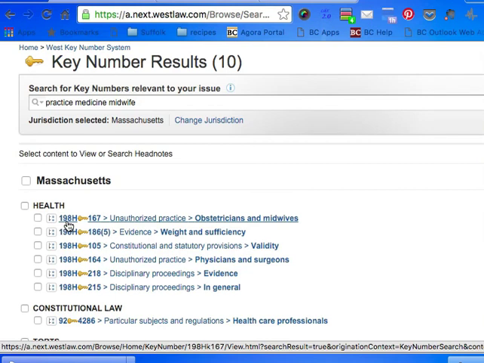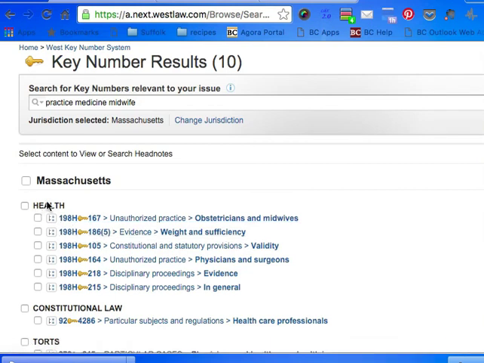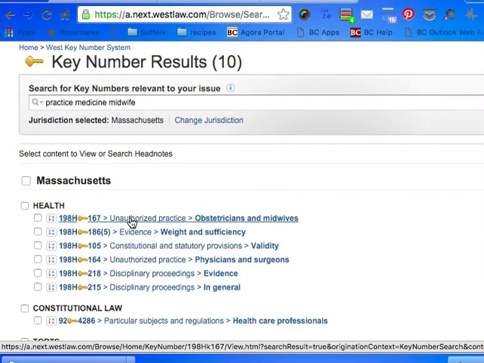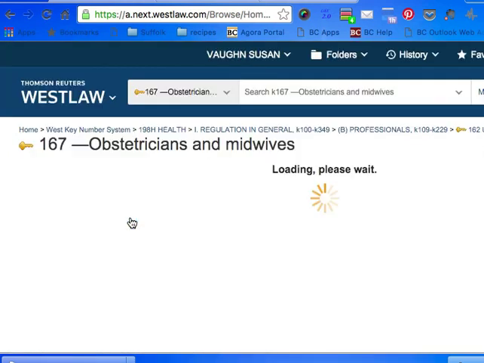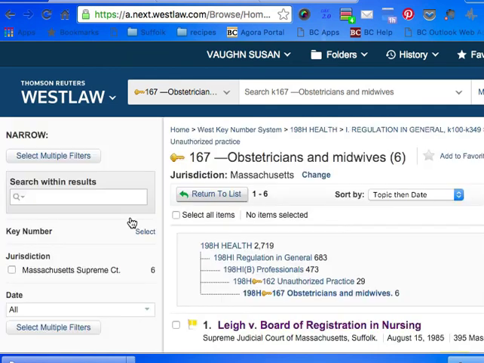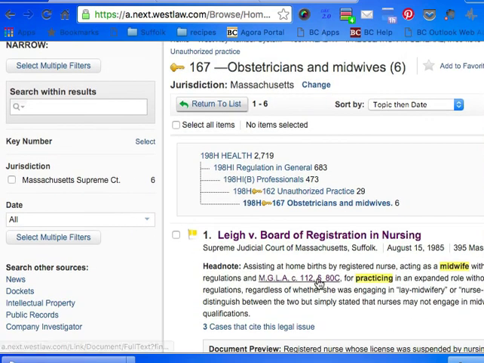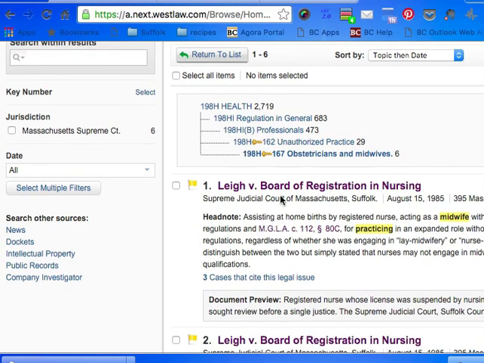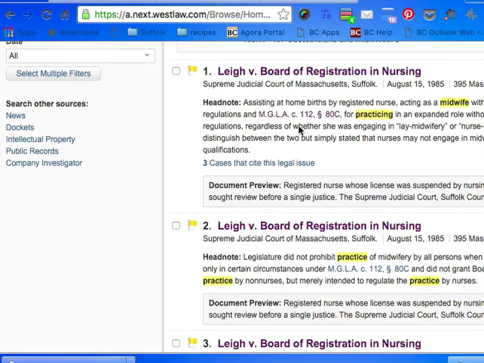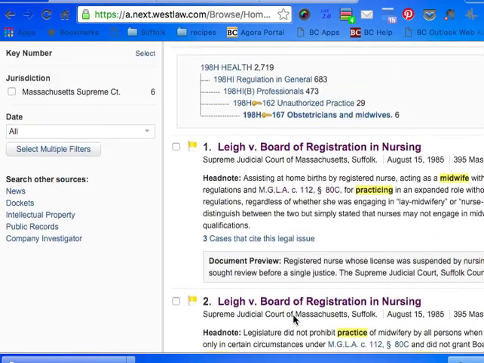So the broad topic here is Health, and online that's been given an equivalent number of 198. And the subtopic is being given a key number, which is key number 167. And again, we could click on this to find those headnotes in the cases that talk about this point of law. And you'll see again, we're getting that Lee versus Board of Registration in Nursing case, and we're actually getting it multiple times because it has more than one headnote that has this topic and key number assigned to it.